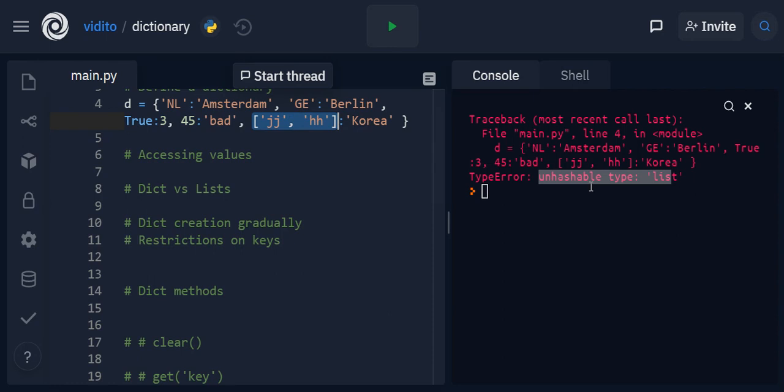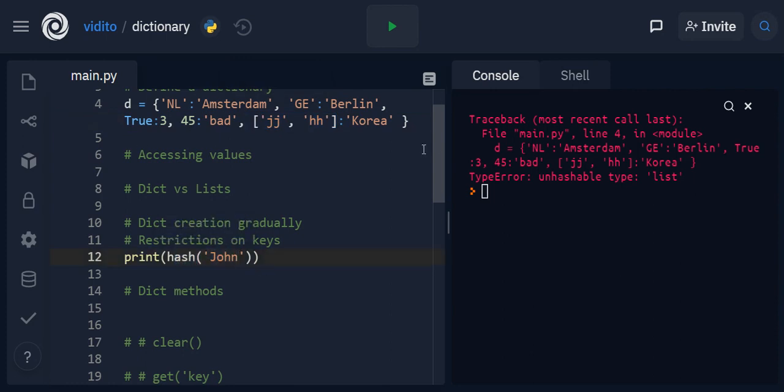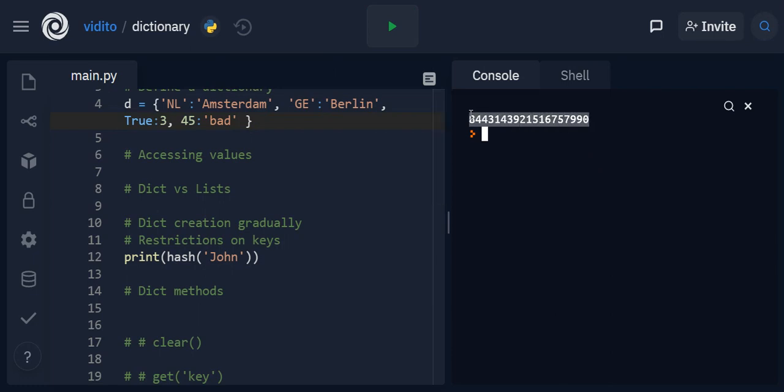And what does it mean? Let's see what unhashable means. So if I print hash of John, unhashable means that if you pass something into the hash function, it should produce something. So what do you think this produces? Now if I print this, it gives us a number. So this is the hashed version of John.